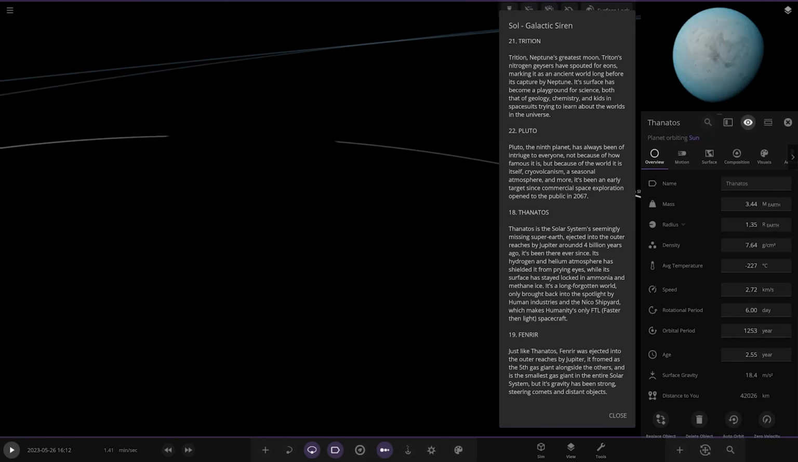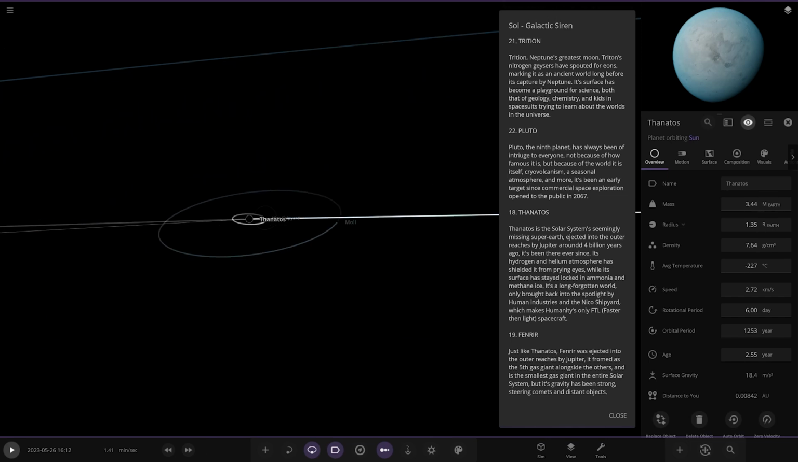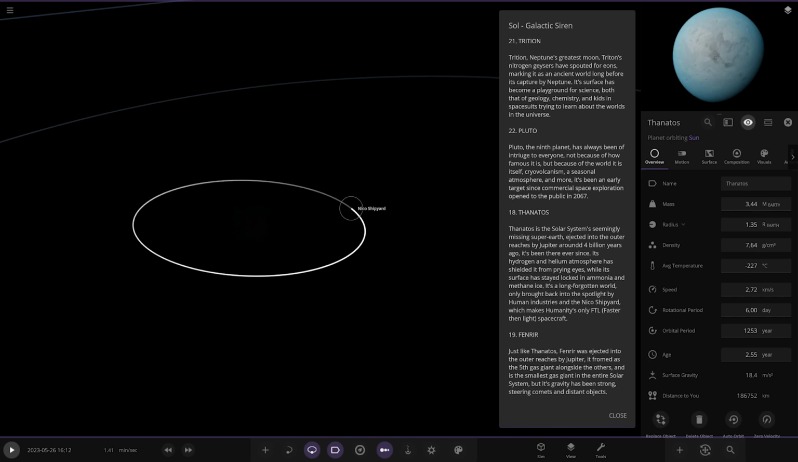So what's Thanatos? The solar system is seemingly missing a super-Earth, ejected into the outer reaches by Jupiter around 4 billion years ago. It's been there ever since. Its hydrogen and helium atmosphere has shielded it from prying eyes, while its surface has stayed locked in ammonia and methane ice. It's a long-forgotten world, only brought back into the spotlight by human industries, by the Nikko shipyard, which is humanity's fast and light spacecraft.